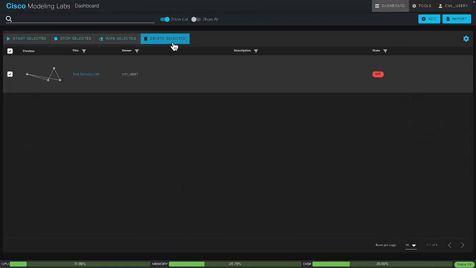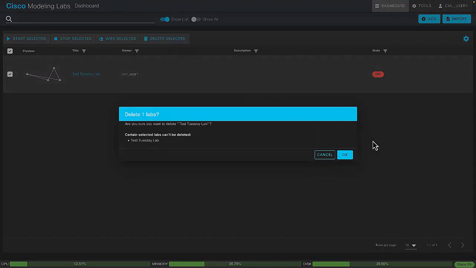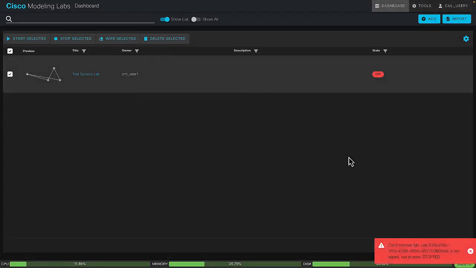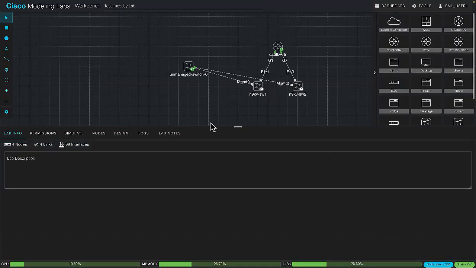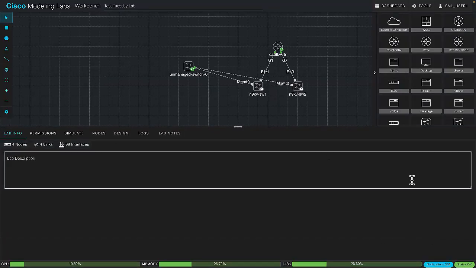I'm going to try to delete the running lab. Again, it says it can't be deleted immediately, so even if I hit OK, it's going to say, you know what, it's stopped, but you can't wipe or you can't delete it because it's not wiped. So there's a nice protection mechanism in here to keep people from accidentally deleting labs. Not wiping them keeps you from being able to delete them. So we're going to just go ahead and start that lab back up, and we'll give it a few minutes and let it get running again.